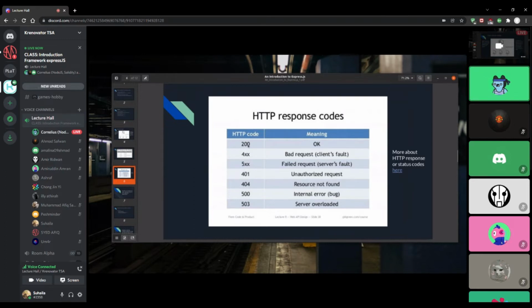An HTTP code of 200 means that it's okay, it's successful. If it's a 400 something, then it means there's a problem on the client side. If it's a 500 status code, it's a server error. And for example, a 400 error code is 401 and 404.